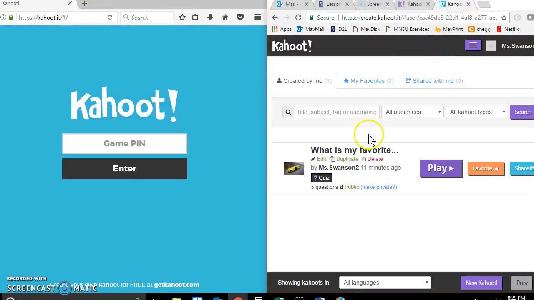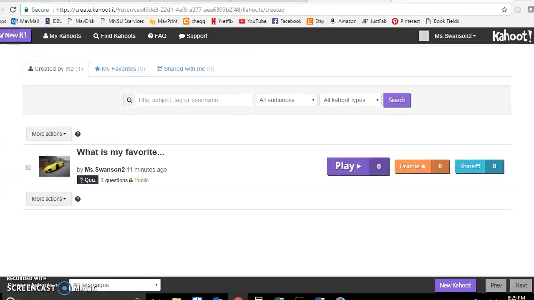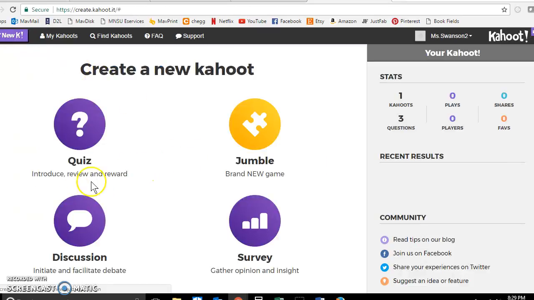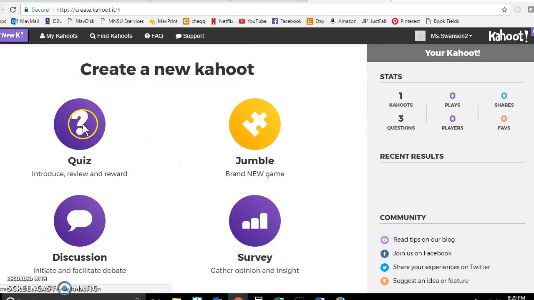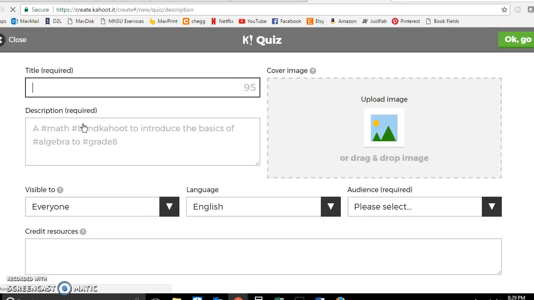So I'm going to hop back to the Create My Kahoot page, the main sign-in page, and we're going to make a new Kahoot. And to do that, you click on this New K button on the top left-hand side. And there's lots of different ways you can create a Kahoot, but we're going to make another quiz because that's what I'm most familiar with.